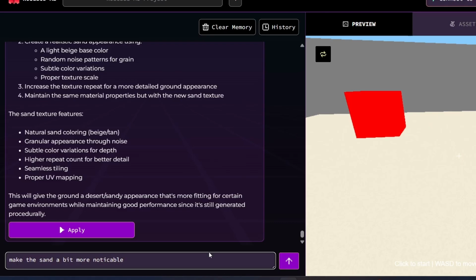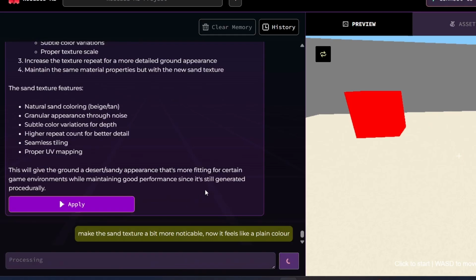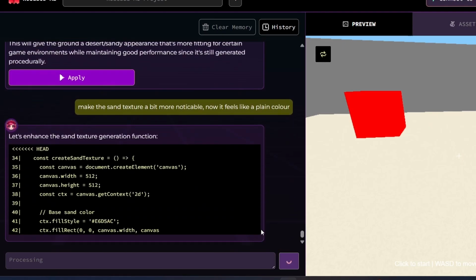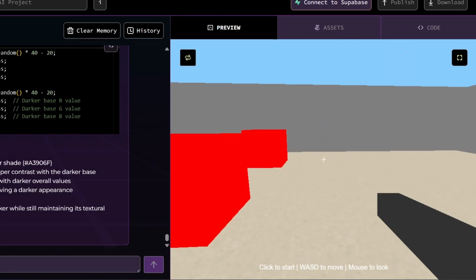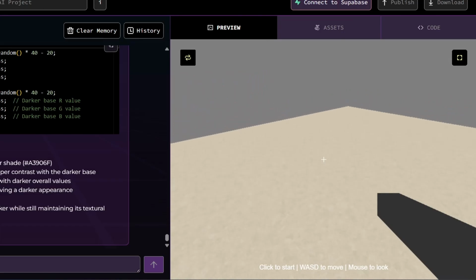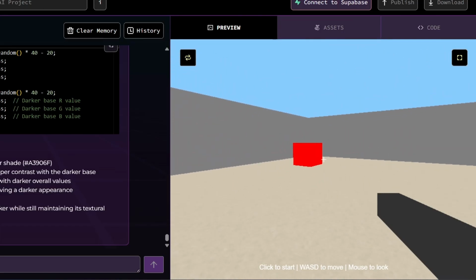I want a bit more detailed texture so that it feels better when we are moving on top of it. So I told the AI to make the sand texture a bit more noticeable. I don't know if the AI would understand this. Let's see. Okay, wow, the AI did understand this, and now the sand looks way better when we're moving on top of it.